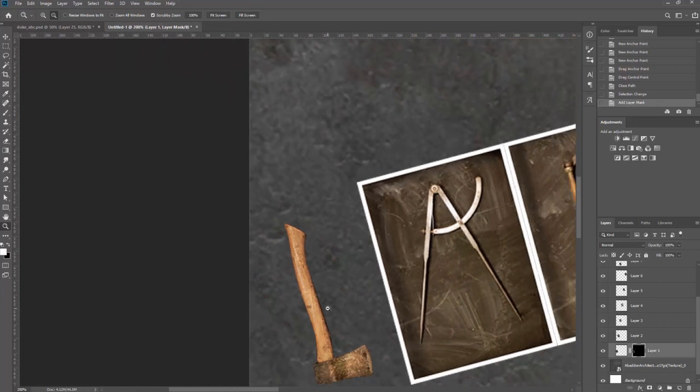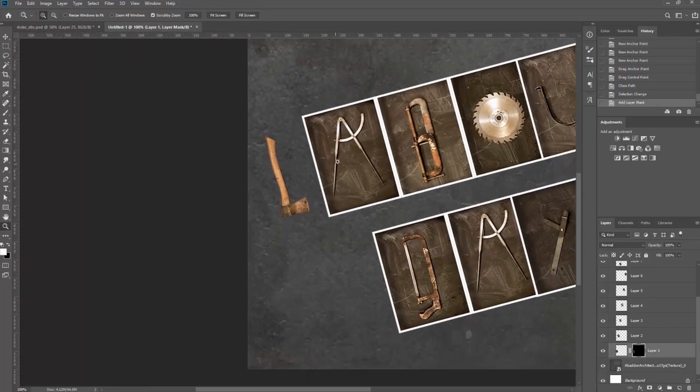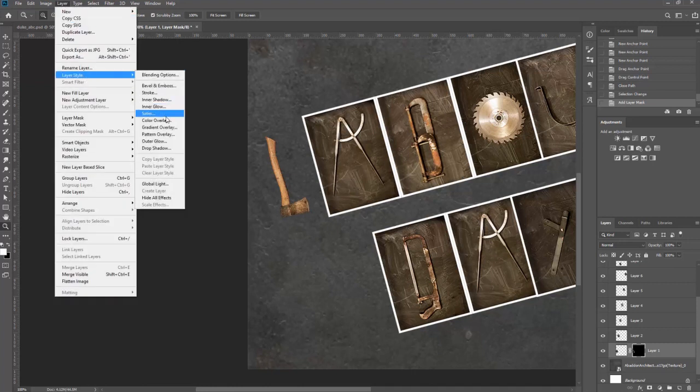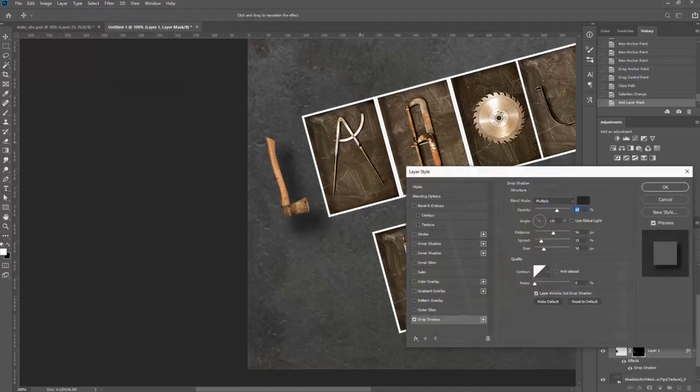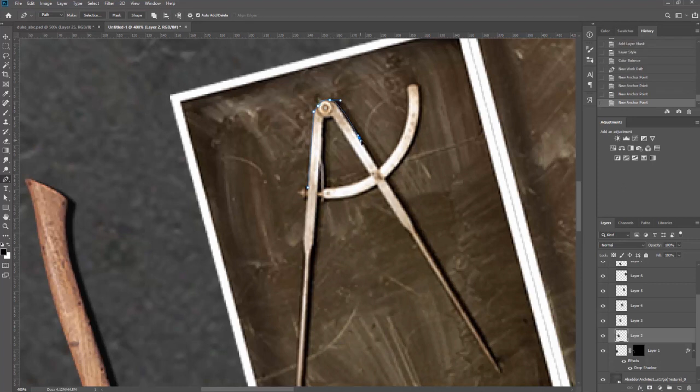We need to add depth. So with the layer selected, at the top I'm going to select Layer, Layer Style, Drop Shadow. A window is going to pop up and you're going to be able to adjust the tools here to make the drop shadow look more believable. So just play with it until it feels right, kind of like how it was in the original photo. Alright, on to the next letter.